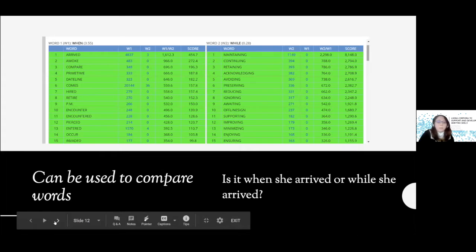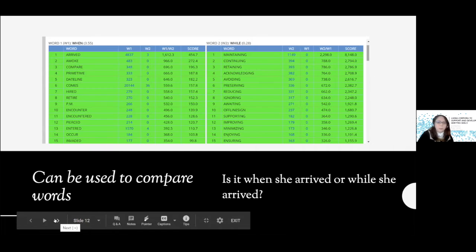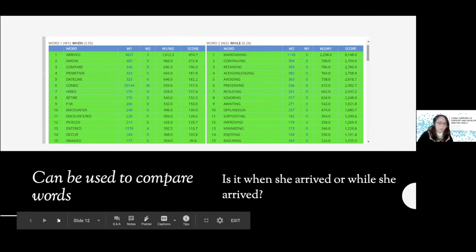You can also use it to compare words, once again, for grammatical patterns. So if you want to ask someone, is it when she arrived or while she arrived? You can see it would be when she arrived, because the past tense is used with when, but with while, all the grammar points are in the ing form. So you would say she was arriving would be fine, but not when.